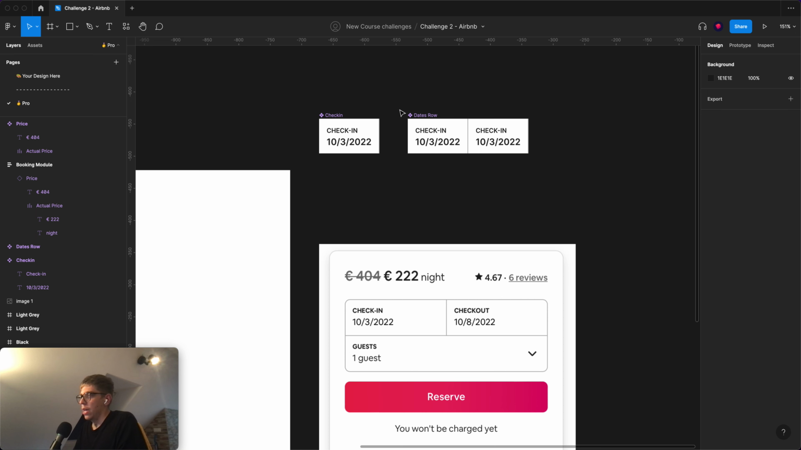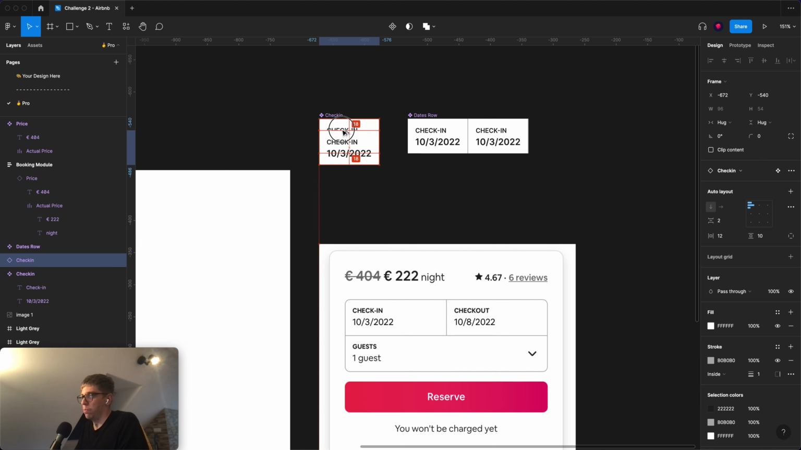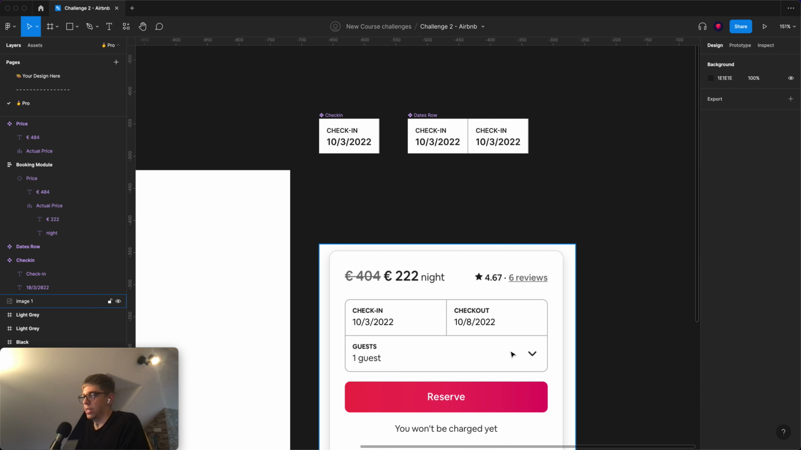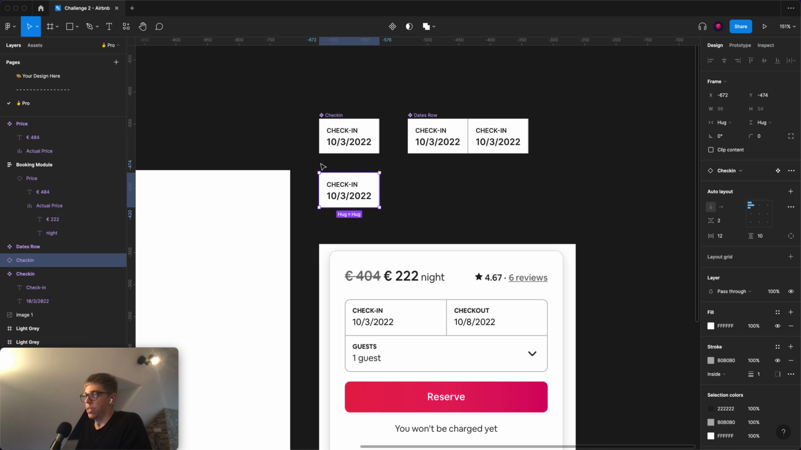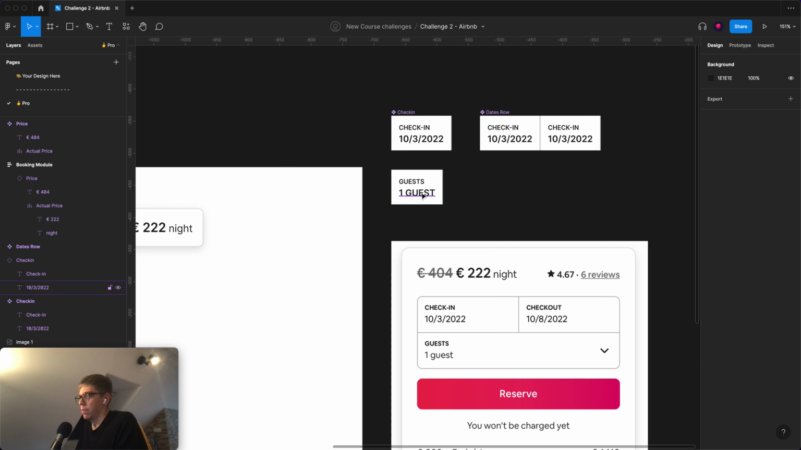Okay. And now we're gonna make the second one. So basically we're just gonna copy paste this first one, because it's basically the same, it only has this icon here, right? So we're gonna make a copy of this one. We're gonna say guests, and then this is one guest. Oh, we actually need to remove the caps.